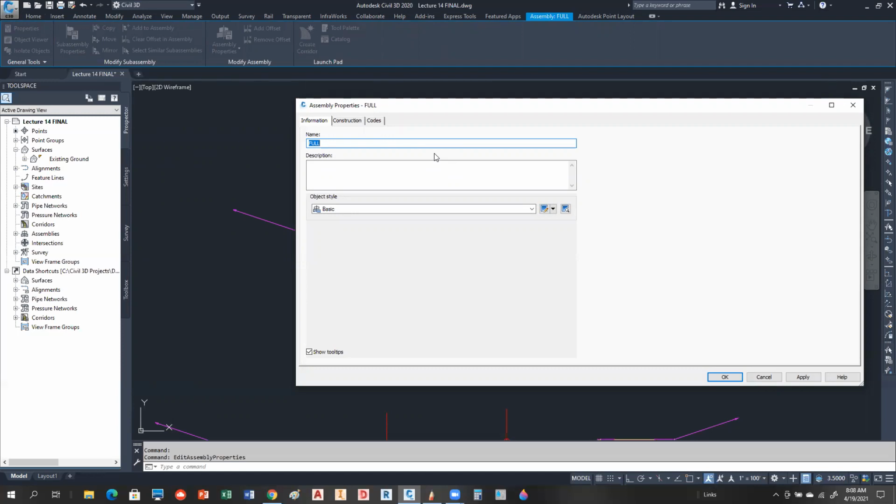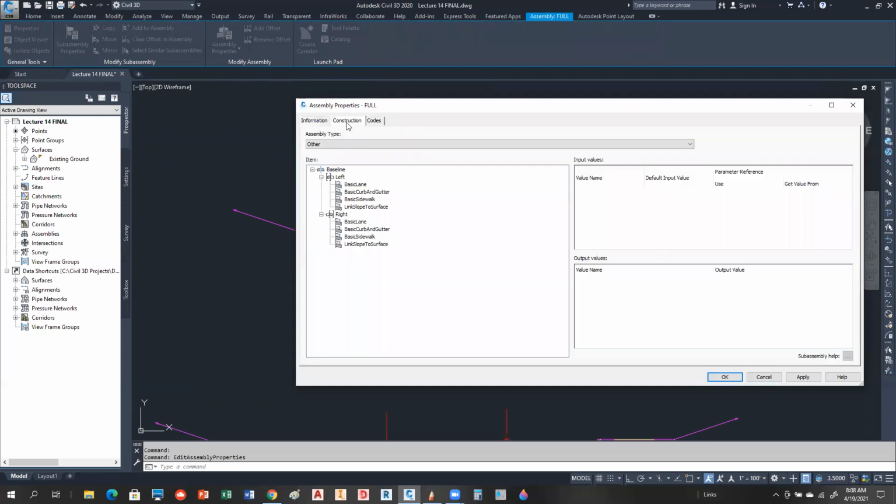Yeah. So notice one thing with assemblies, when you have a bunch of them in a drawing, you really want to name them. So we're going to name this a full, which basically means it's the full assembly all the way through. Nothing's happening left or right of it differently. So I have a couple in there that we'll look at, but this one, let's go to the construction tab, and you should notice we have a basic lane left, then a curb and gutter, then a sidewalk, and then a link slope, and it's the same thing in both sides.